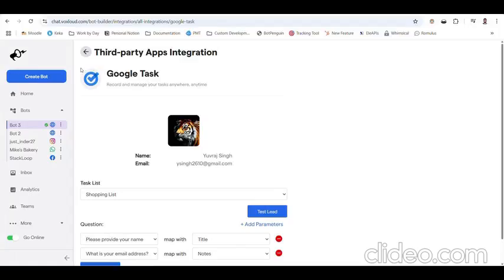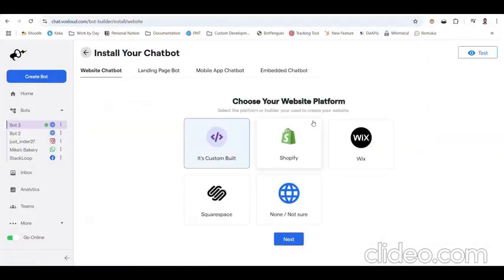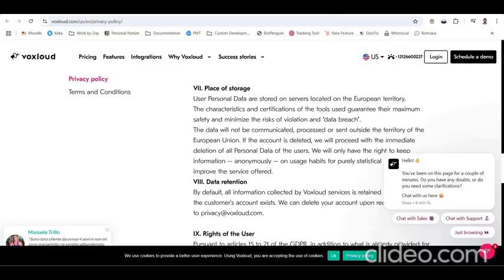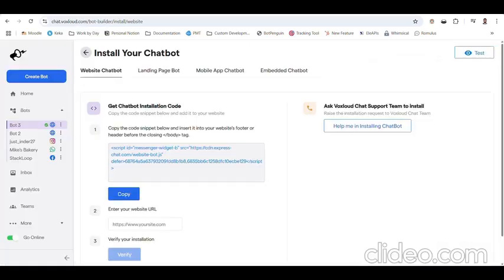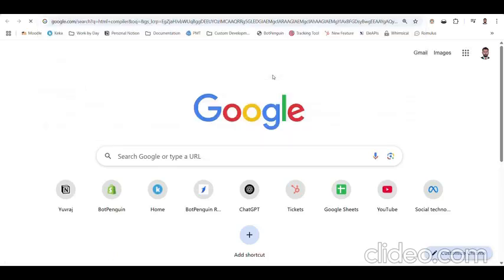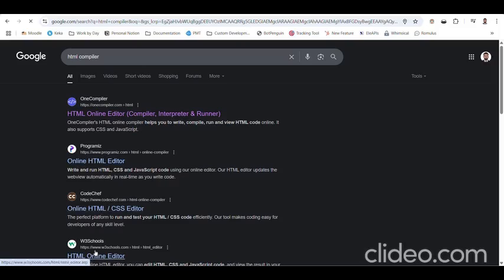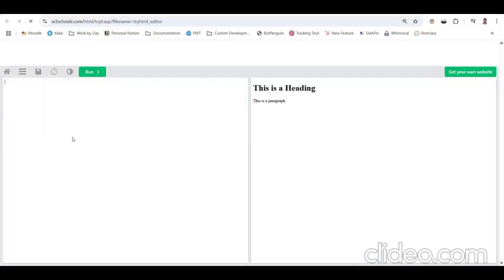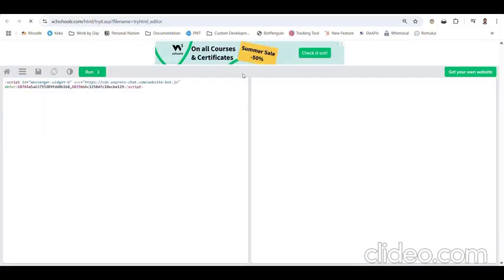Now that the integration has been done, I can go to the bot and I can install it. Here you can see that we have a variety of options for the platform which we want to select. We can go to custom build, copy the code snippet, and now we can proceed to any HTML compiler that we want. Let's go to W3 Schools as an example. Delete this, enter the code, and now the chatbot will appear over here on W3 Schools.